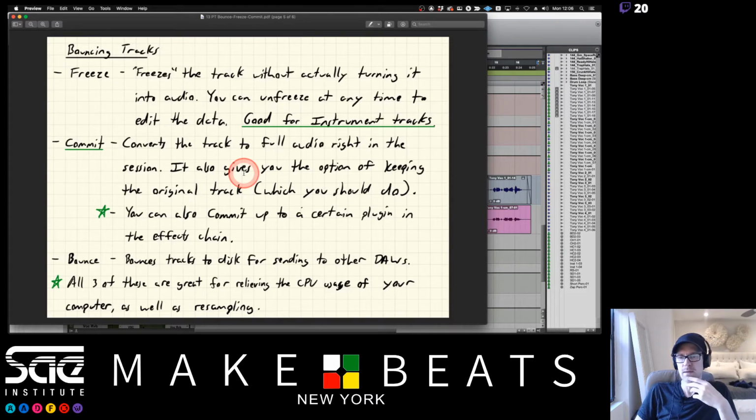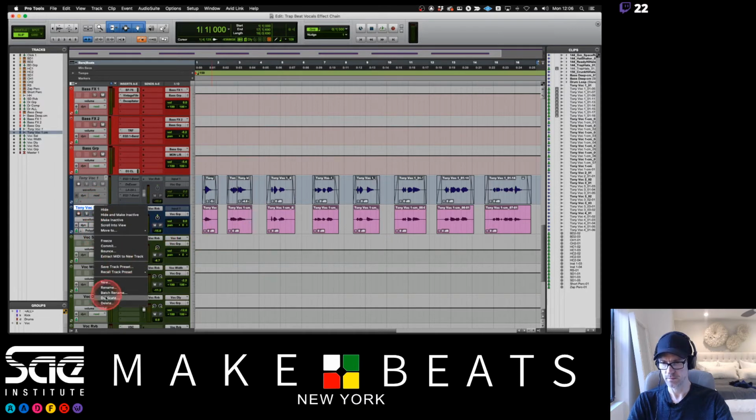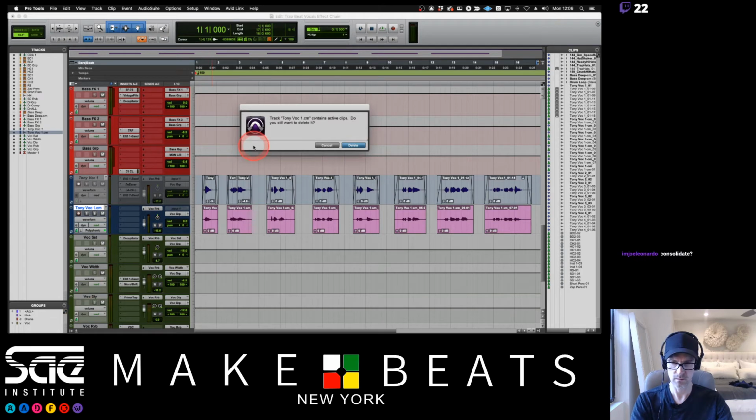You can also commit up to a certain plugin in the effects chain, and then bounces tracks to disk for sending to other DAWs. All three of these are great for relieving the CPU usage of your computer as well as for resampling stuff. And we're going to talk about resampling at a different time. But essentially, in here, the other one is bounce. Let me go ahead and put these. Get rid of this. We don't need this here.